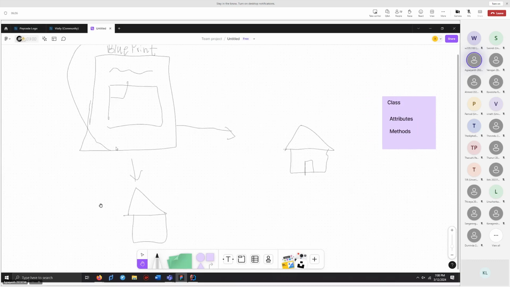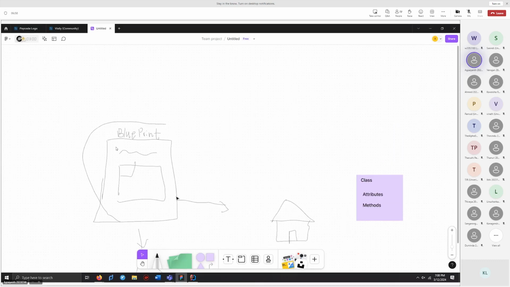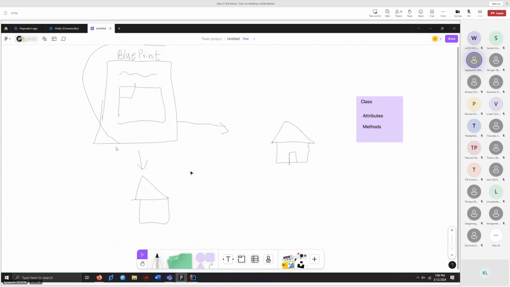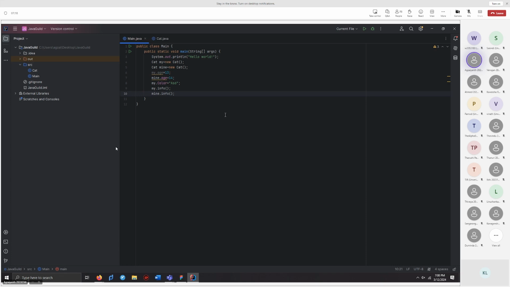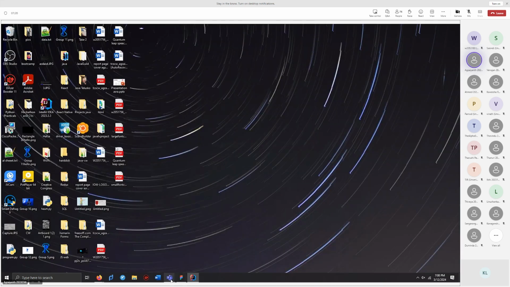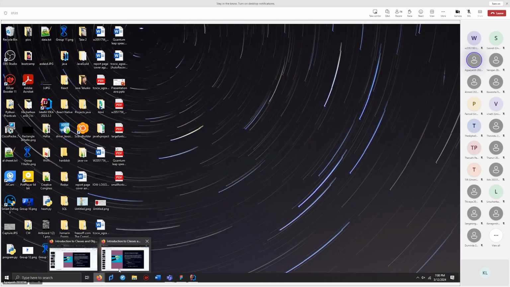When you look into this example, you can see these houses are like a specific instance of a class. This one is going to be unique, as well as this one. These both are different, not the same house. Likewise, we can have so many objects using the same blueprint. That's what I'm trying to say. Using one blueprint, you can create thousands of objects.